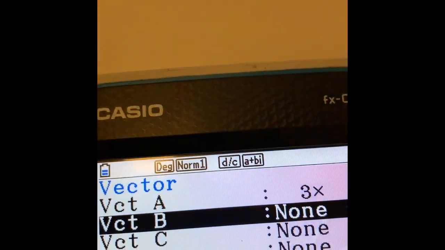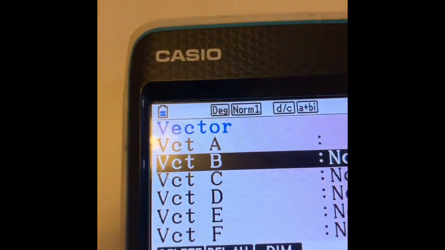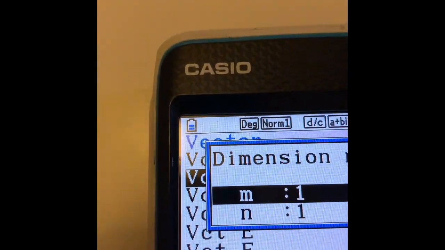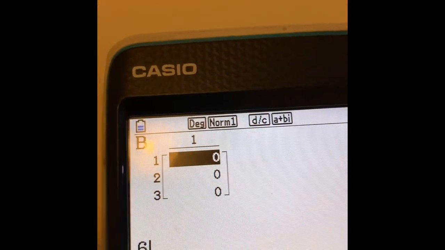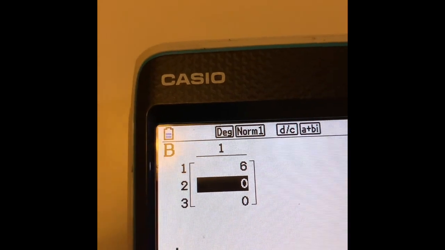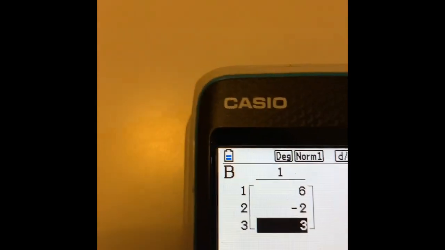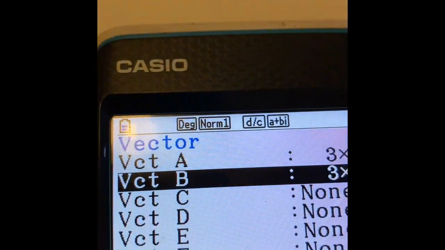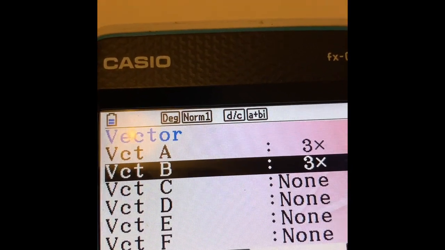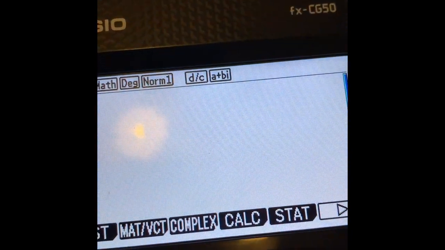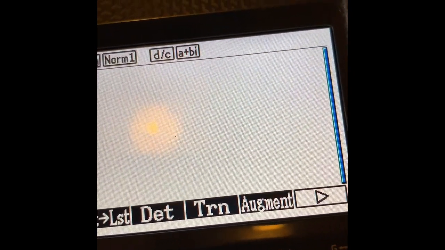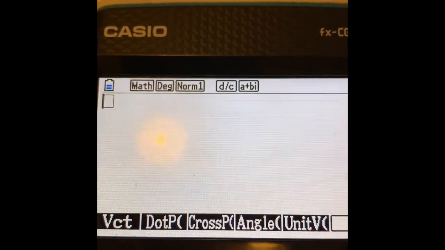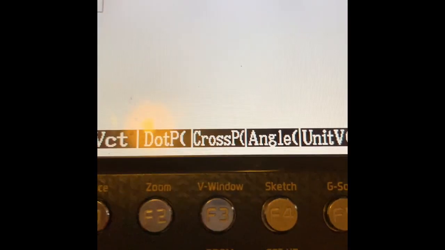I scroll down and I'm now going to select vector B, and my dimensions are going to be 3 and 1 again. And my vector B is 6, -2 and 3. And I exit. Now, following those instructions, I'm now going to exit out of there, and I select option and my Mat VCT, and now I'm going to press the arrow twice, so once, twice, and you can see it's given me all those options.